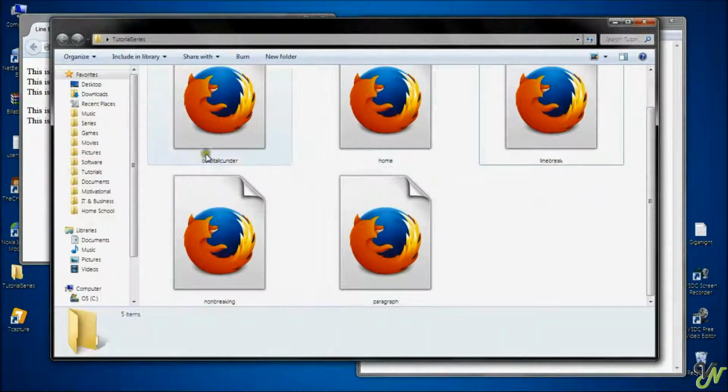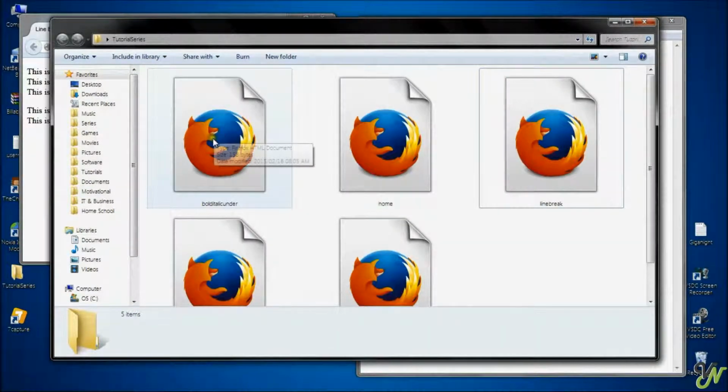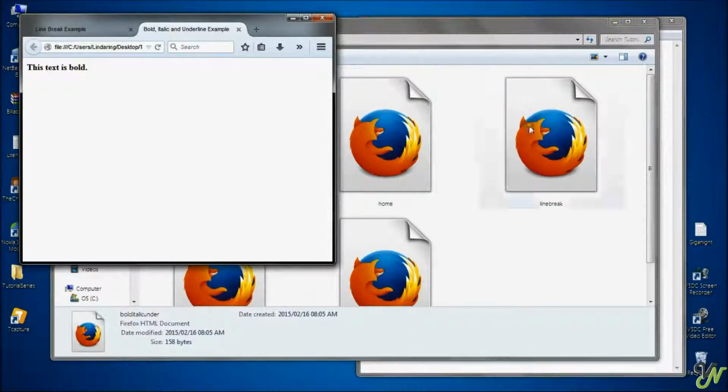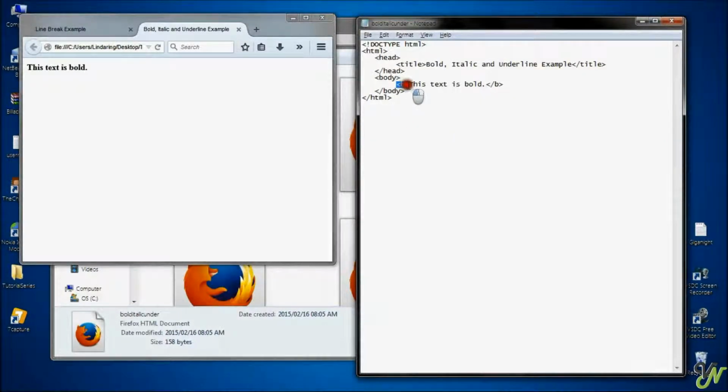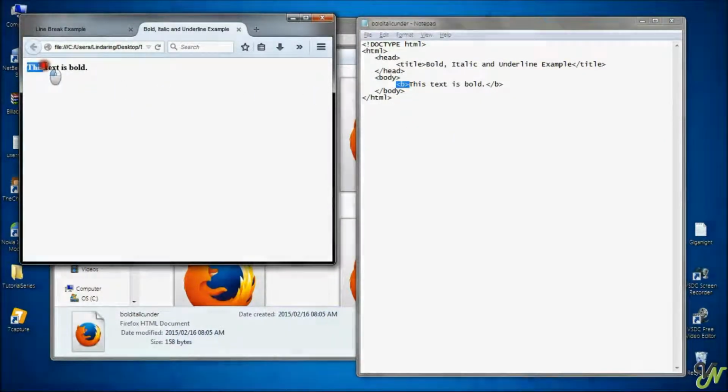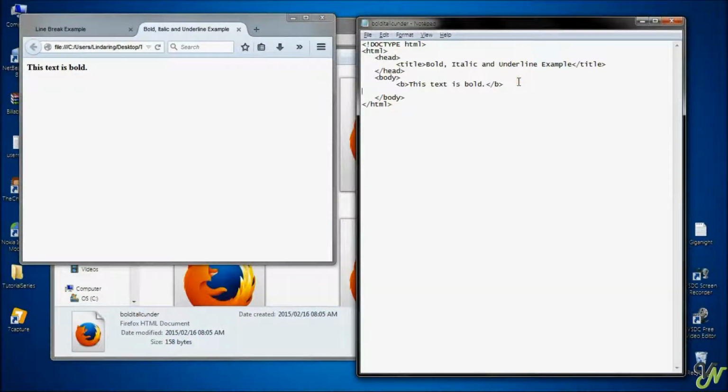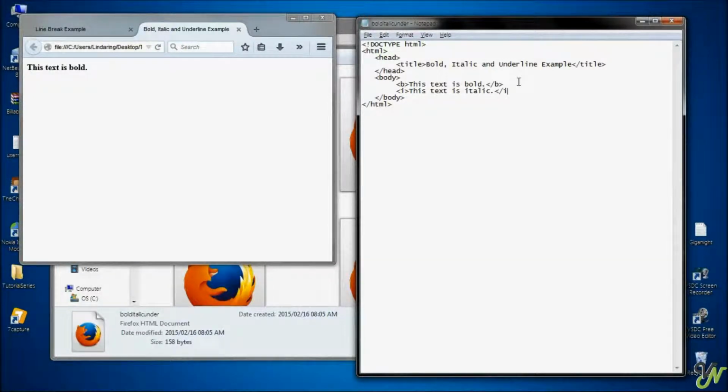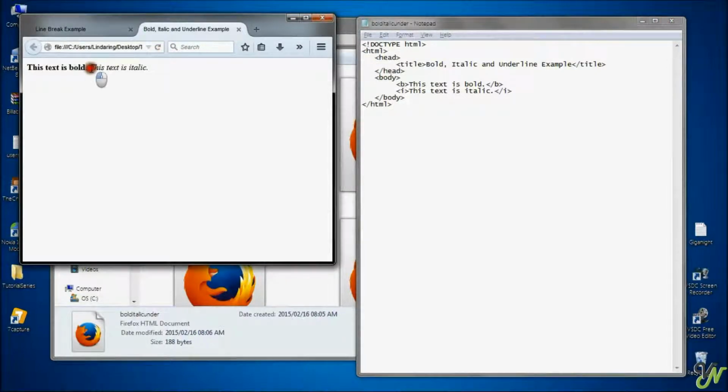Go to where it's saved, and as you can see, we have our page there. Double click on it to open it, and as you can see, this text is bold. As we specified, the font style is bold. Now let's enter an italics tag. We need to use the I tag to specify italics text. The I tag also has an opening and a closing tag. I'm going to save this, go back to the browser, refresh, and as you can see, the font style is italics.